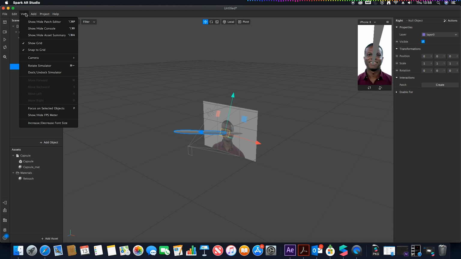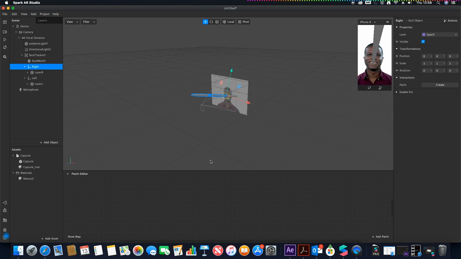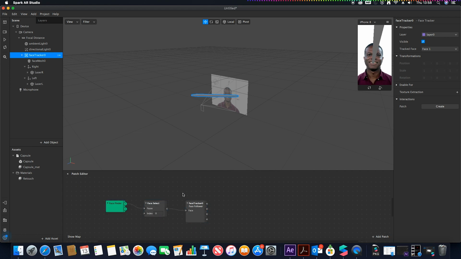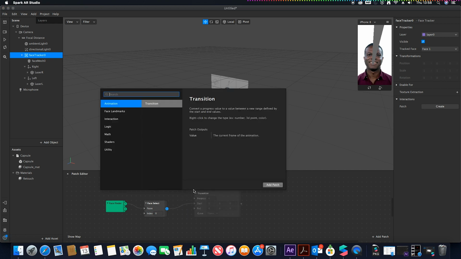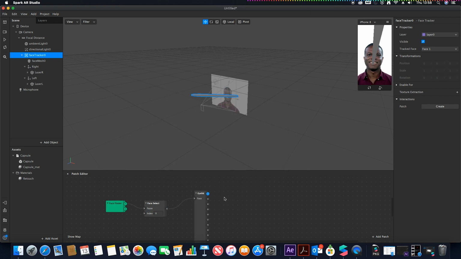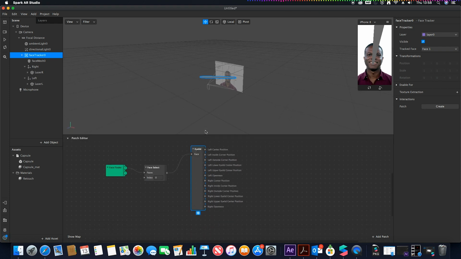So I'm now going to go to my patch editor. I'm going to drag my face tracker into my patch editor. I'm going to remove the face tracker slash face follower patch that's added by default. And I'm going to drag from my face select into the gray and just add an eyelid patch.